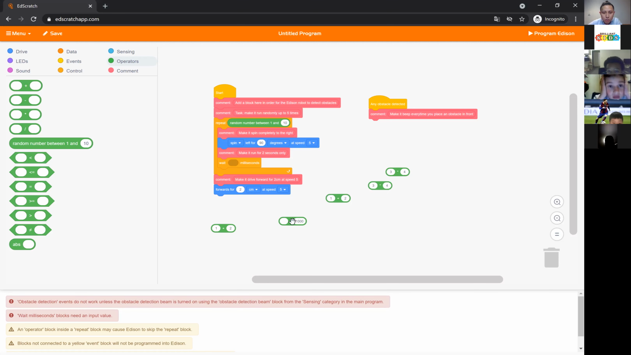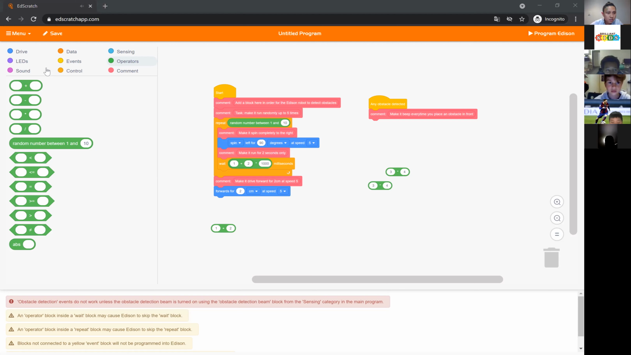Do you remember how we made it turn for 3 seconds, and there was a wait for 3 seconds? First, do you agree this is 1 + 2 = 3, right? Okay. What's 3 × 1,000? 3,000. Exactly. So 3,000 milliseconds equals 3 seconds. So it's pretty much here. Does it make sense?